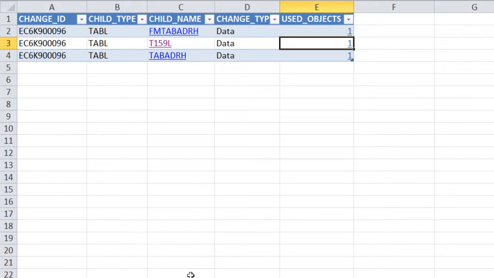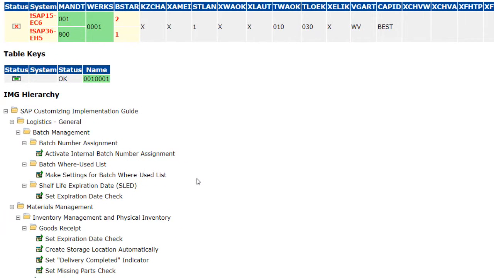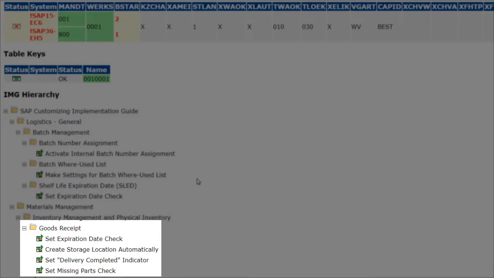If I needed further guidance on the scenario in which to test this changing table, I can click on the table, and it would tell me what has changed. Plant 0001 has gone from a stock type 2 to a stock type 1. Which means I'll need to focus on all of my test scenarios that focus on batch management and goods receipts.